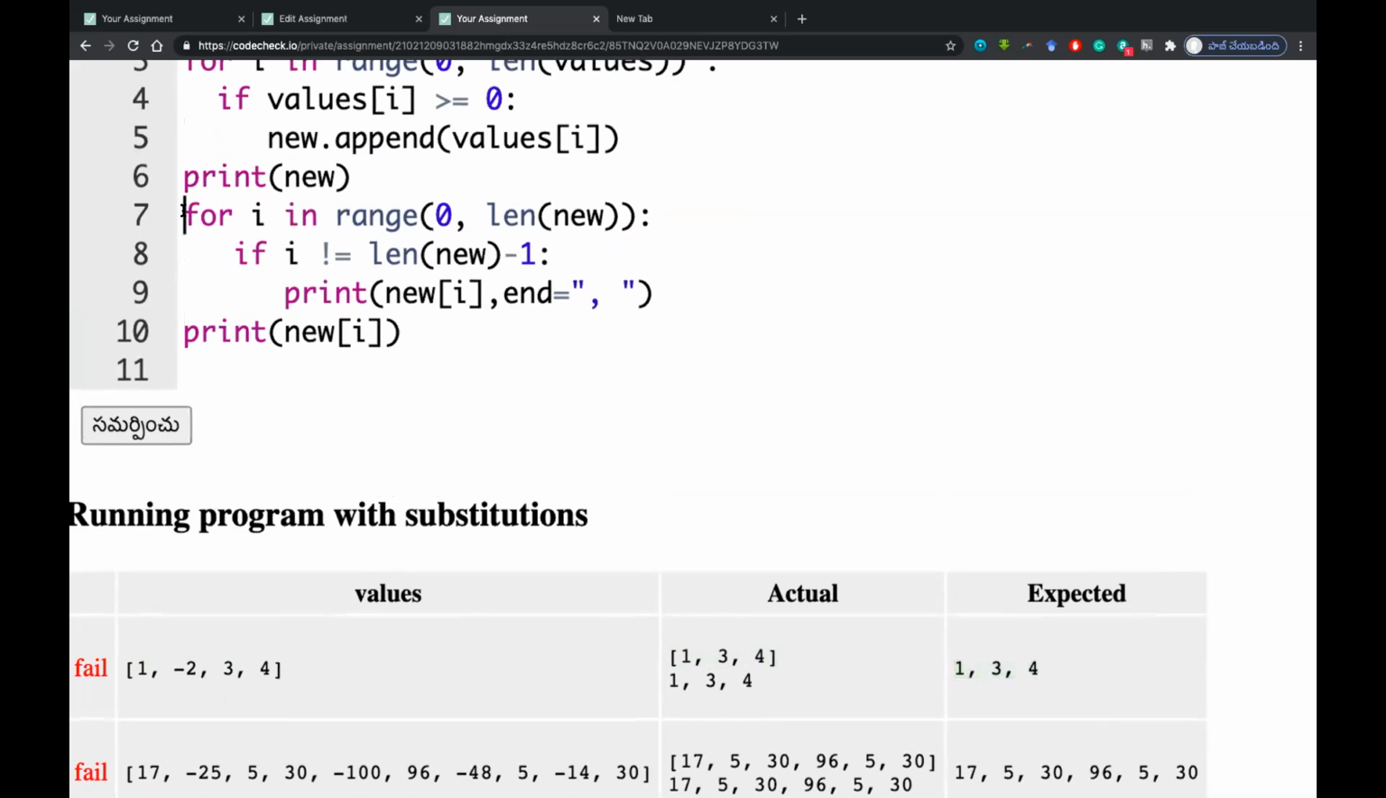So what I did is that I took a for loop. See what I am doing? I am going through this new list, which is only containing the positive numbers. Now I am checking the index: if index i is not equal to length of new minus 1. What is length of new? Length of new is 3. And I have done minus 1, so 3 minus 1 means it is up to 2. If i is not equal to 2, which is the last element index, then every time you print this one.